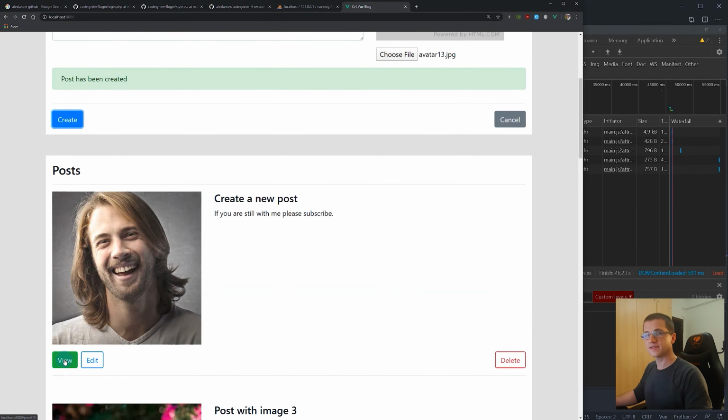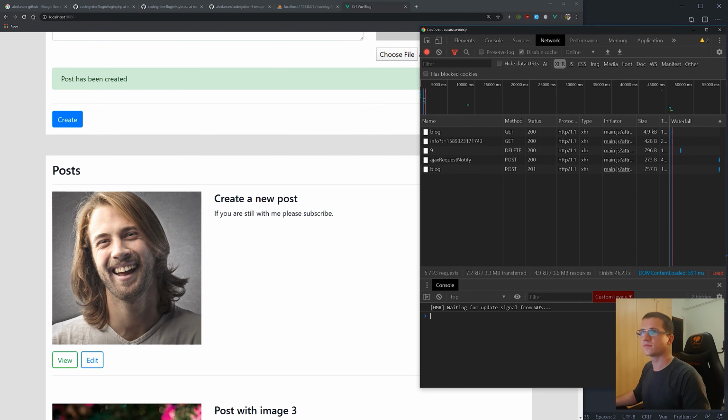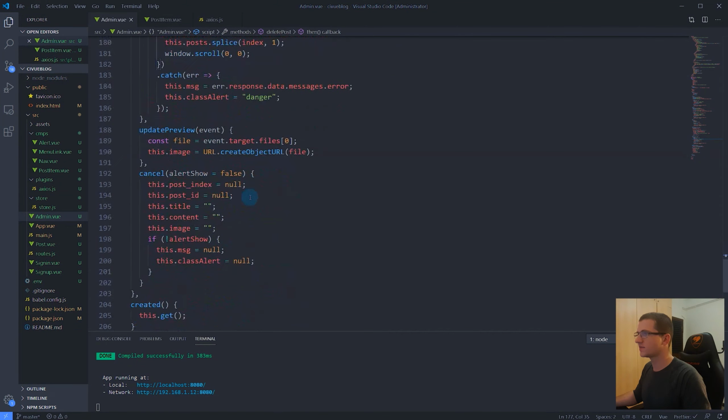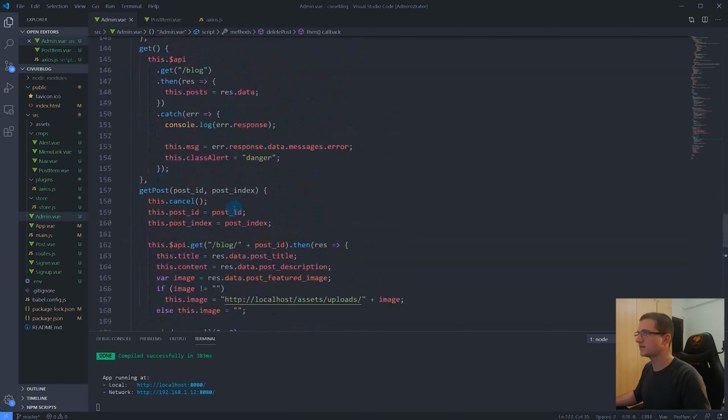Let's choose an image here, avatar, create, and yes, we are getting it. So the only thing left is to view our post. And how we can do that? Really simply by going to our admin. So we have update, delete, get.